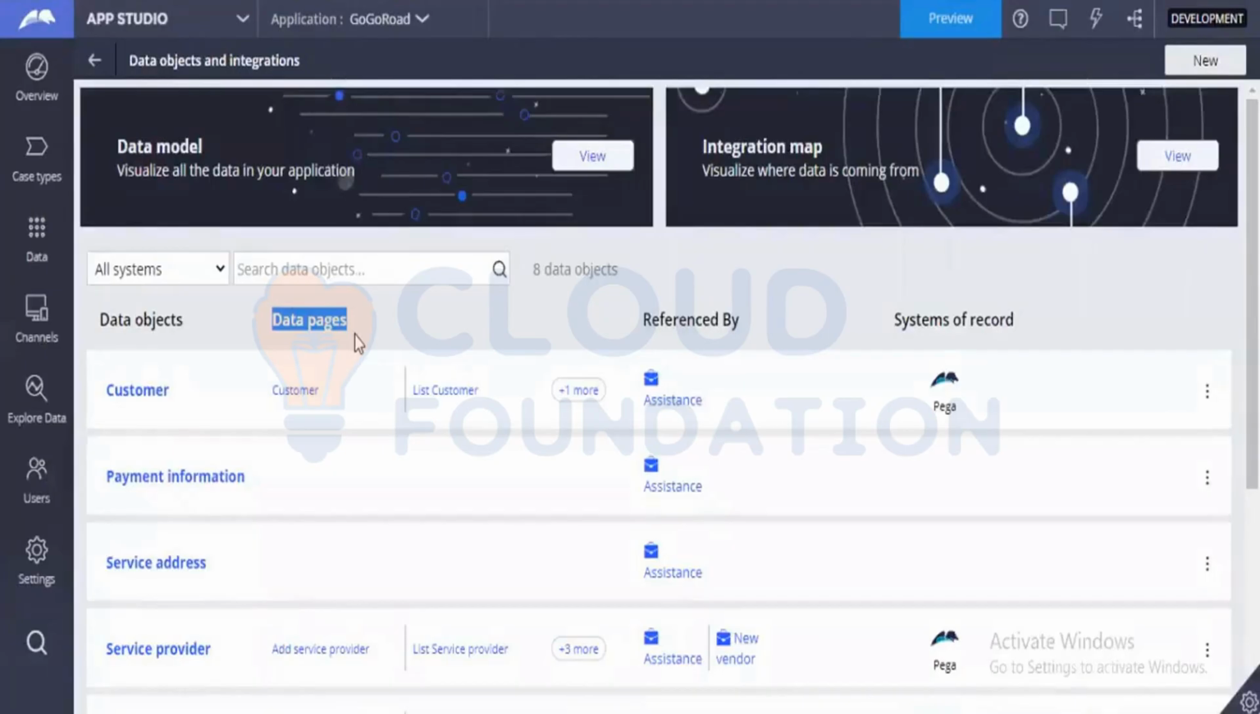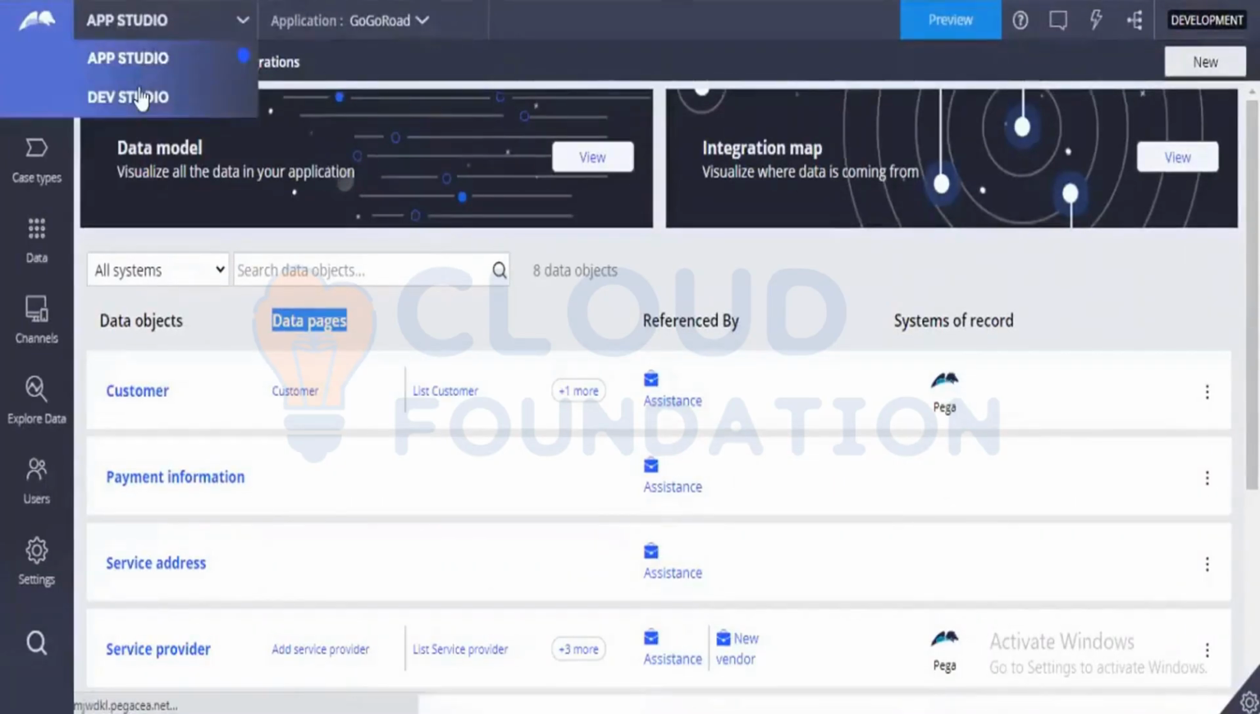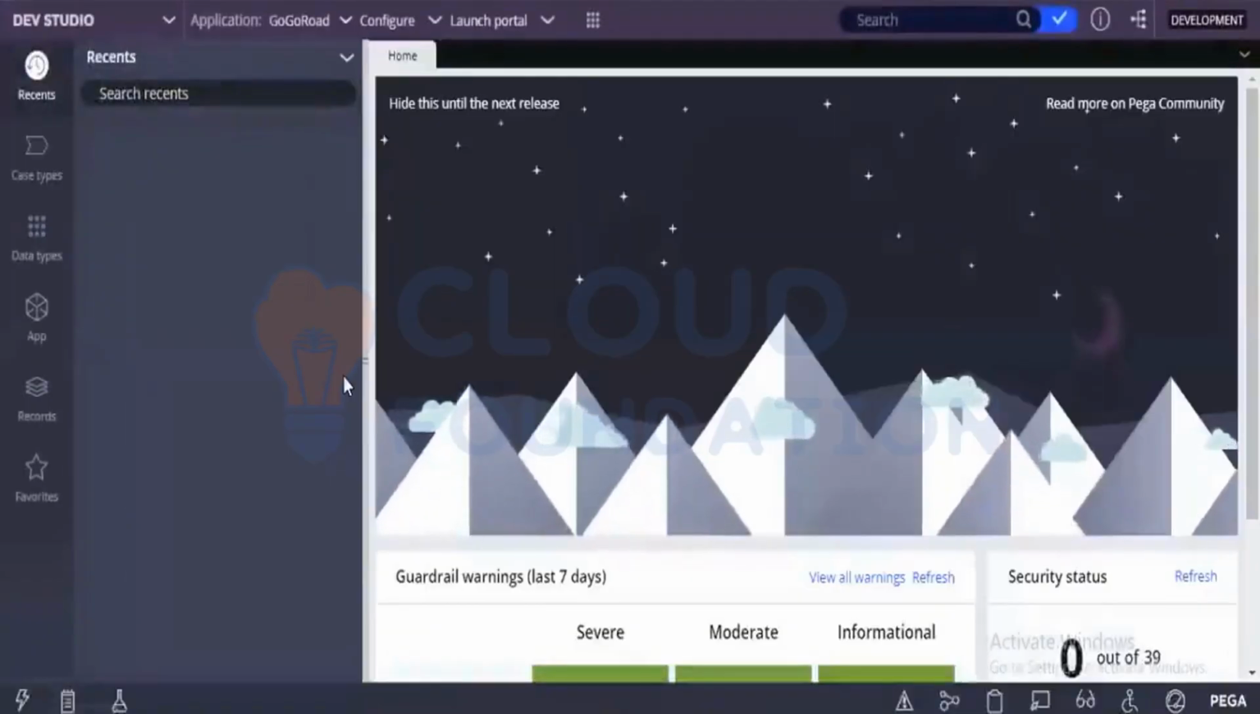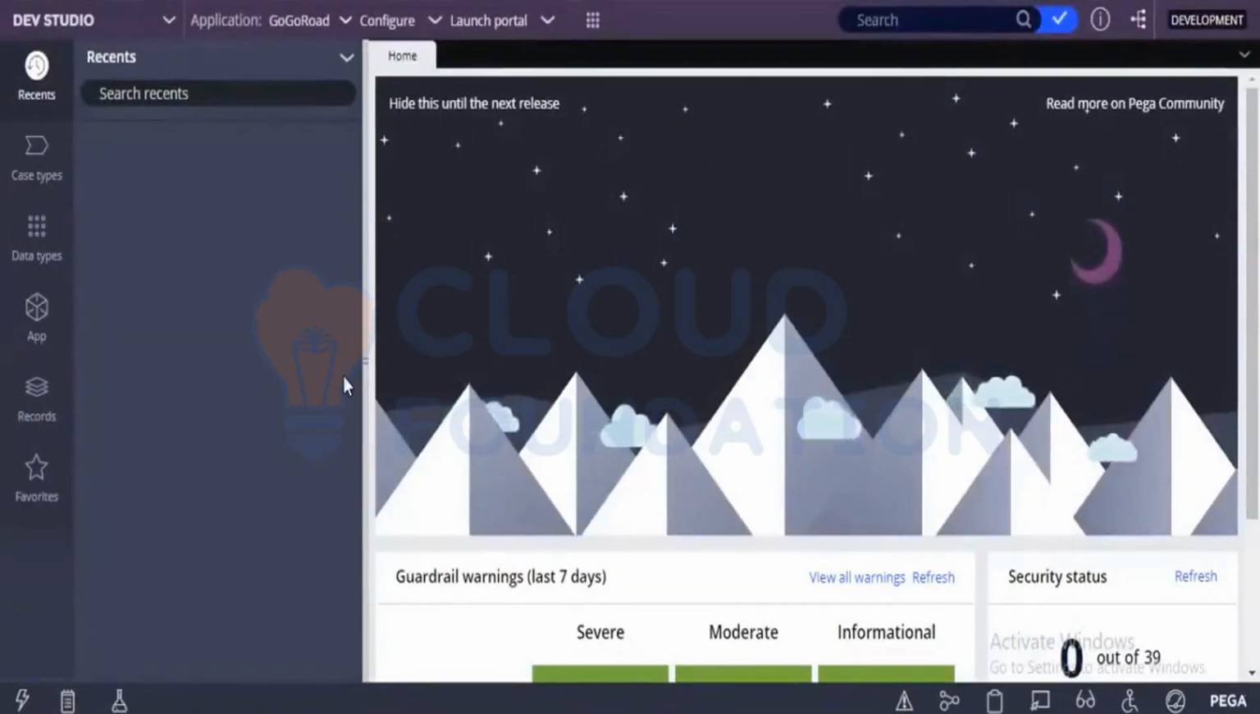But do you understand the difference between App Studio and Dev Studio? Dev Studio is for complex requirements. Let me switch to Dev Studio. This is how Dev Studio looks like. You are able to see it.